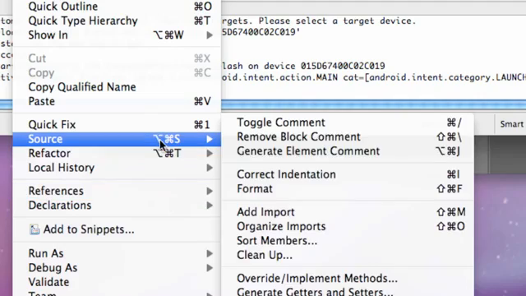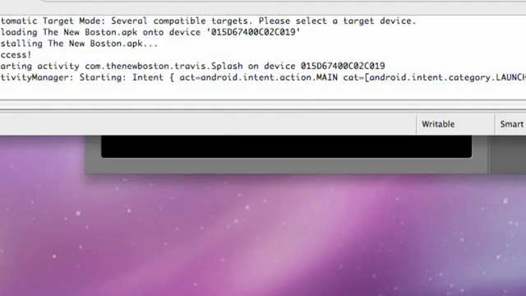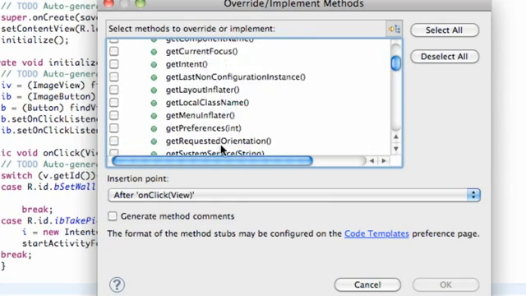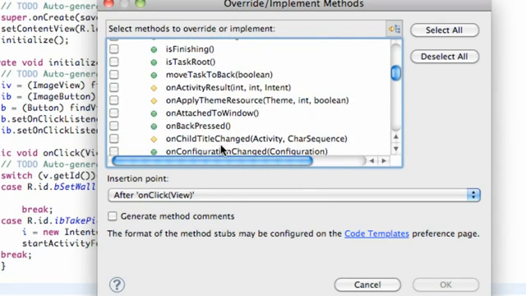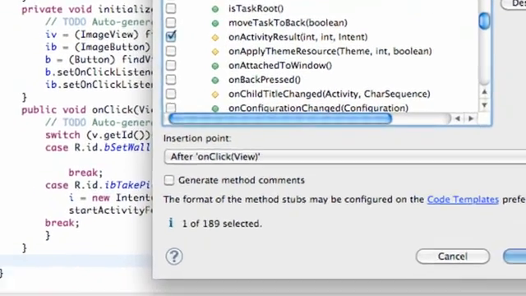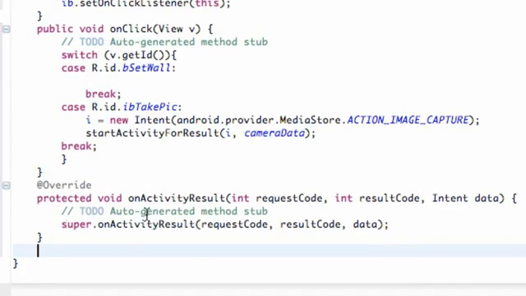So again, we're just going to right click, go to source, override, implement methods, and scroll down for onActivityResult. It gives us some information. It's going to pass in an int, another int, and the intent. So we're going to add that method, and it's added right here, and it gave us some data. One is a request code, one is a result code, and one is labeled data.